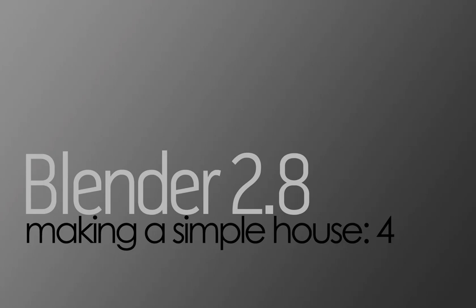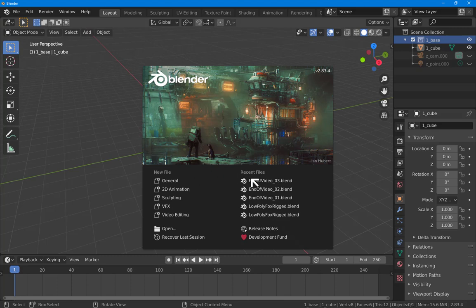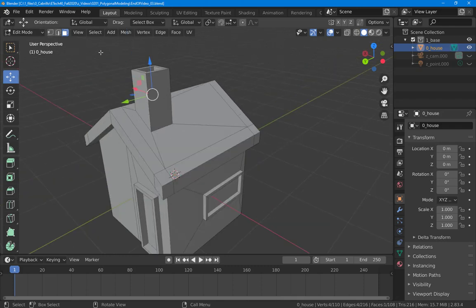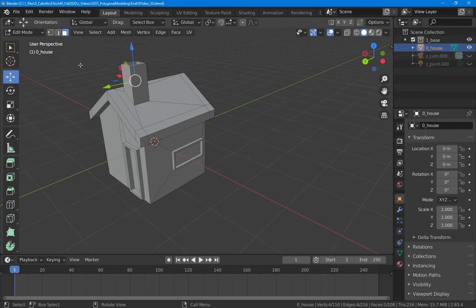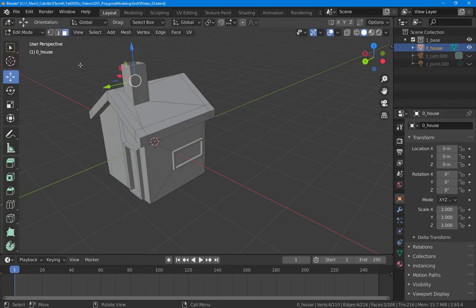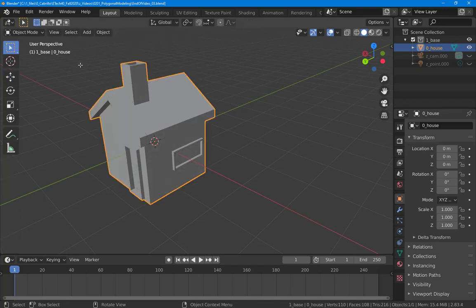Here we are in Blender once again, end of video 03. So that's what I saved at the end of the previous video. And I'll click on that. And there we are, still in edit mode, still with the chimney selected. Let's go back to object mode. And again, I'll just hit tab to toggle. Remember that as you hit tab repeatedly, you toggle between object and edit mode.